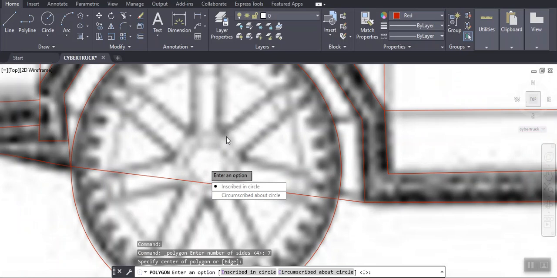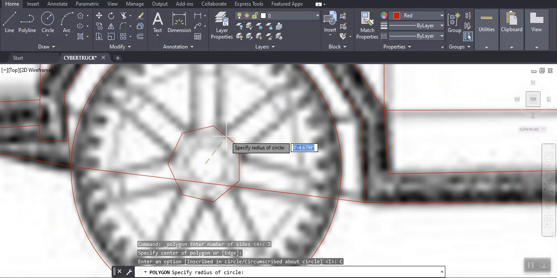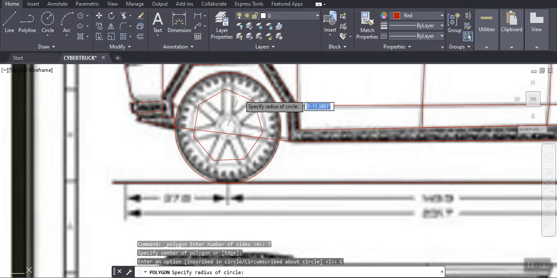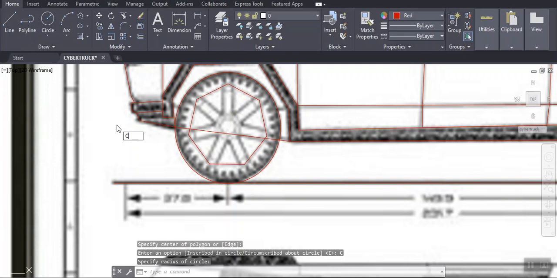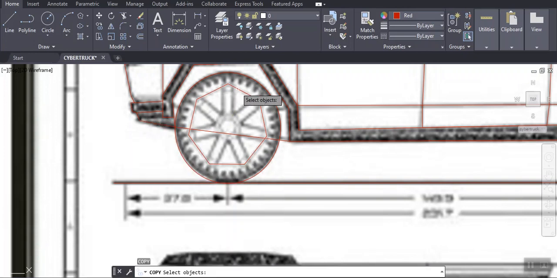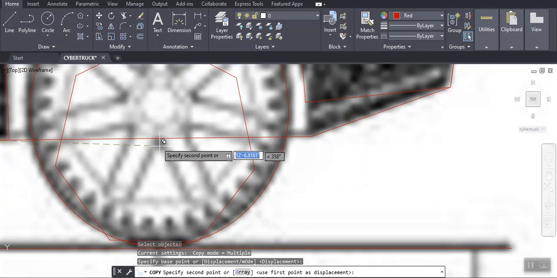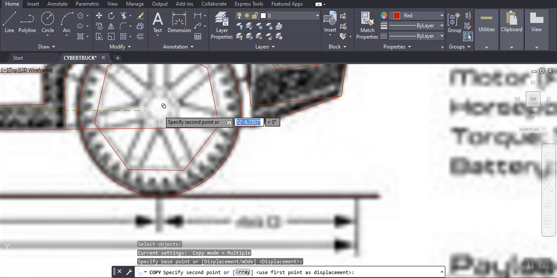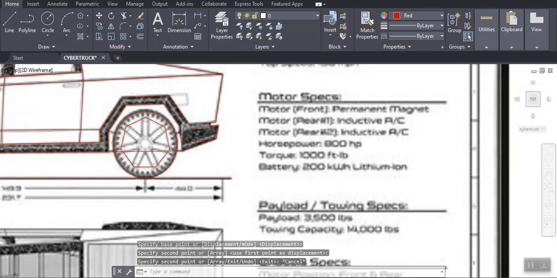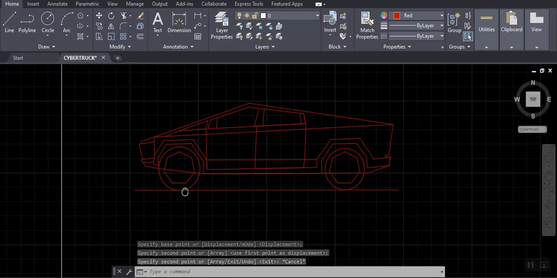It's asking you inscribed or circumscribed. Circumscribed is always better. Now we're going to generate a circumscribed polygon with 7 sides. Click, and then you can simply copy this polygon from where it is onto where it's supposed to be. All right, escape now.